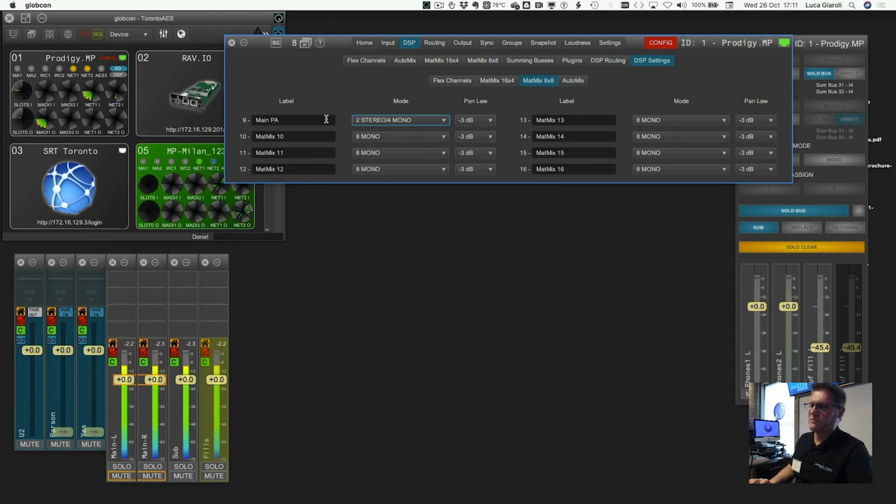So let's start with the main PA. And why not use another main matrix 8x8 for my subs? I can simulate 1 sub feed or 8, it doesn't matter, I have 8 outputs. So I'm just going to use that for 8 monos for the subs. And I'm going to use another one for the delays, so I can have up to 8 different feeds for the delays if I want. So I have 3, and 3x8 is 24 different feeds for any dimension of PA.